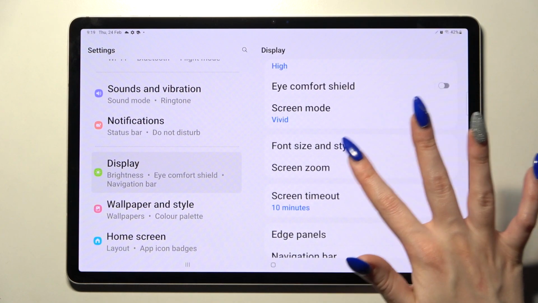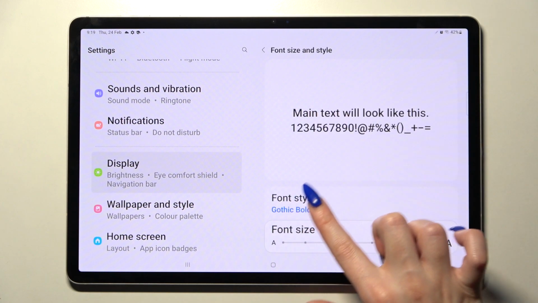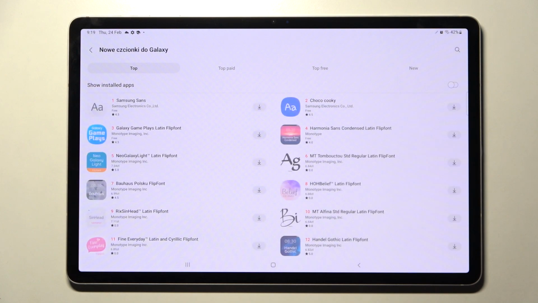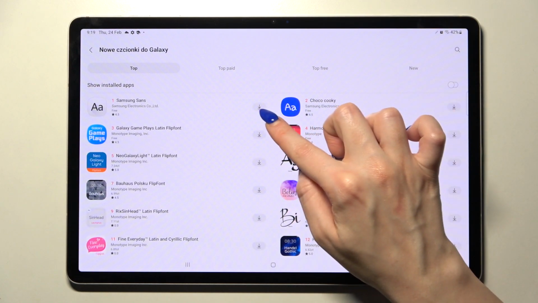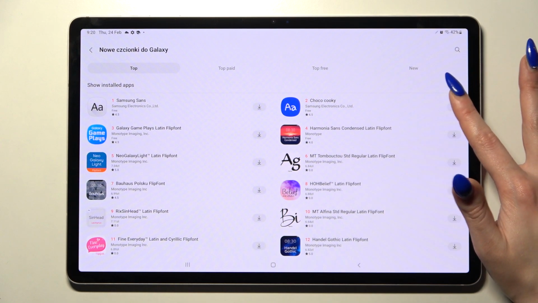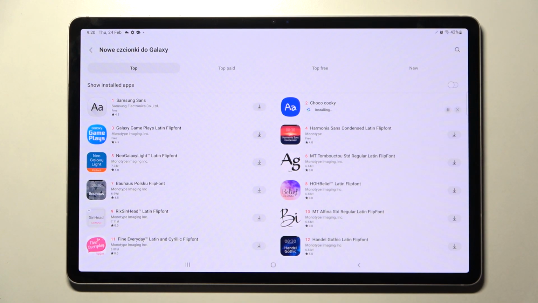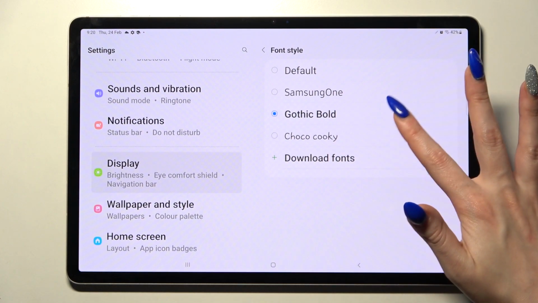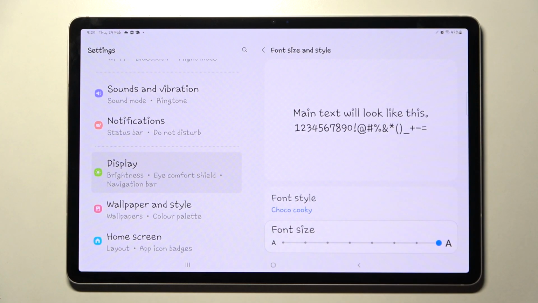But you can always go into Font Size and Styles, tap on Font Style and choose Download Fonts. Over here, click on this icon next to the font that you wish to download, like that one. Wait a bit. And simply go back. Now you need to click on it in those settings, and as you can see, it was successfully applied.